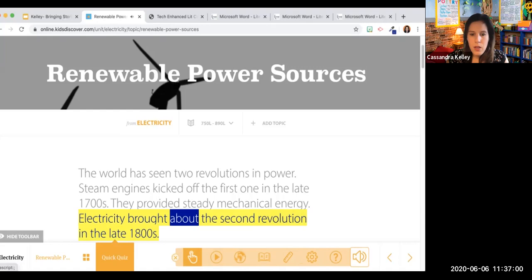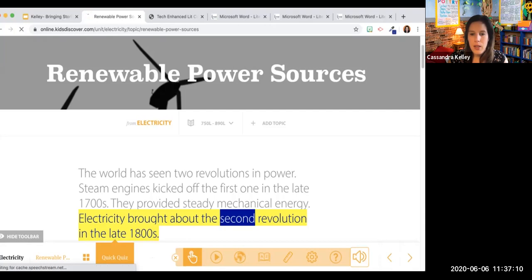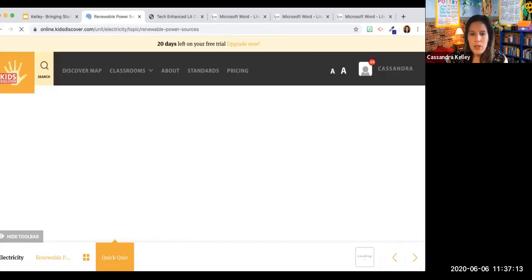I was trying to click on something, but maybe I'm clicking the wrong toolbar. Anyone have luck with that on your screens?